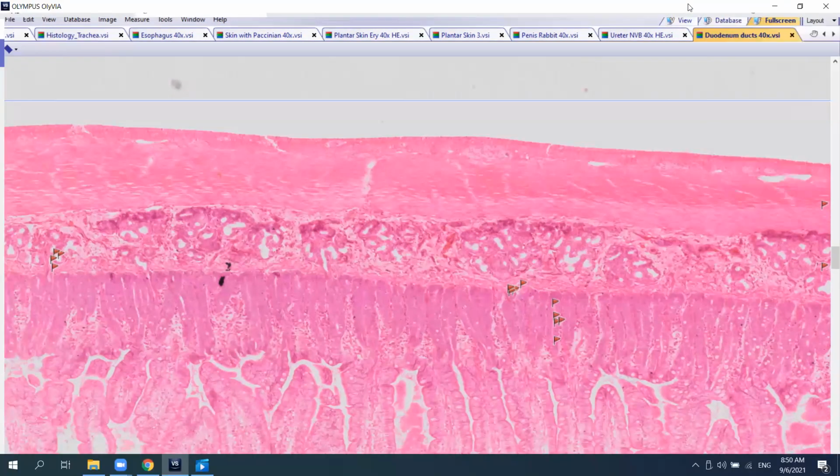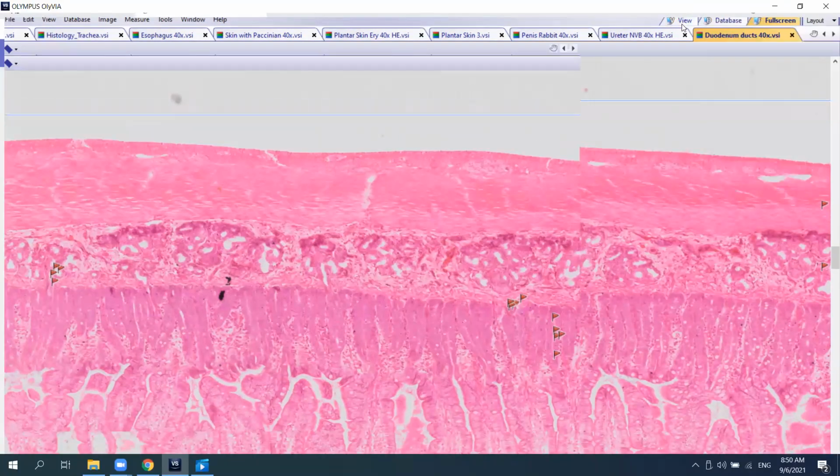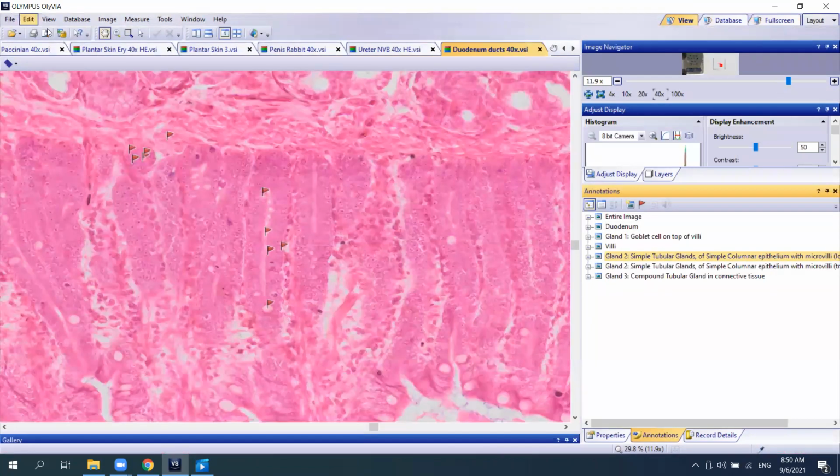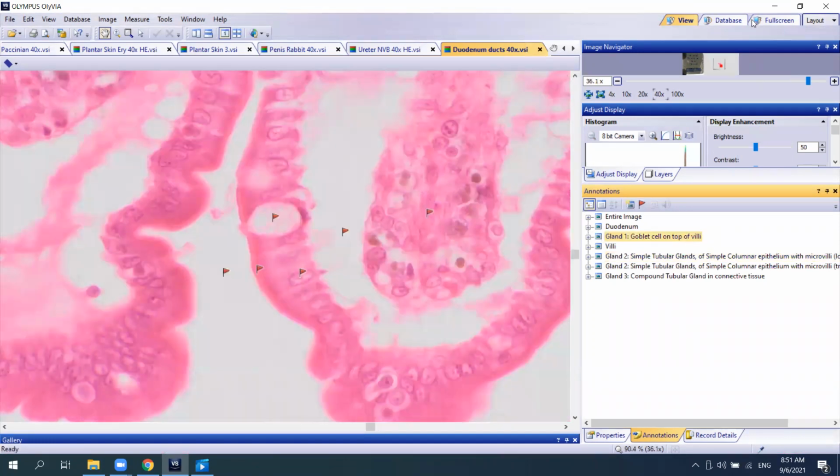Okay, so let's look quickly at what I labeled for you. And then we are done for today. Okay, so let's say gland, no, wait a minute, that's not what I wanted. I wanted gland 1. You see, I labeled for you goblet cell on the top of the villi. And then the tubular glands, which is gland 2, you can see, and the compound glands, gland 3. But it's basically you are going deeper and deeper into the tissue from the lumen. Okay, so gland 1, here we go.